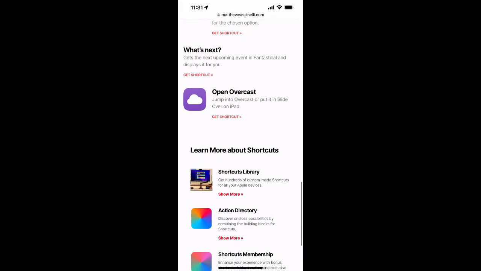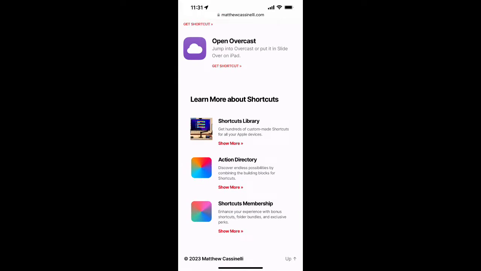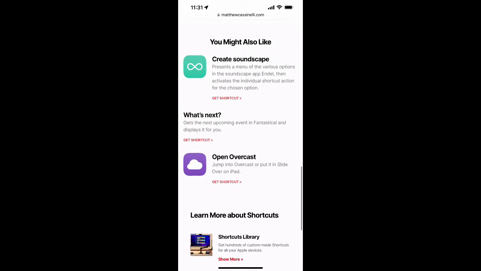And here's learning more about shortcuts. So let's use this one. This is Open Overcast. So we're going to click on Get Shortcut.